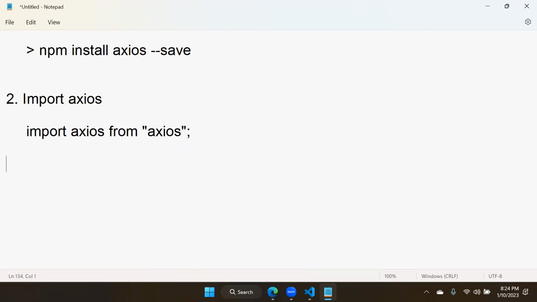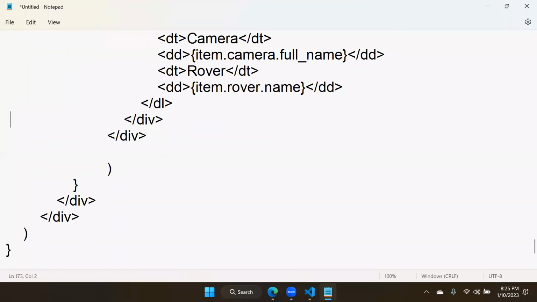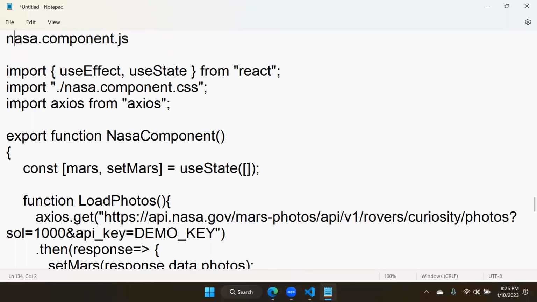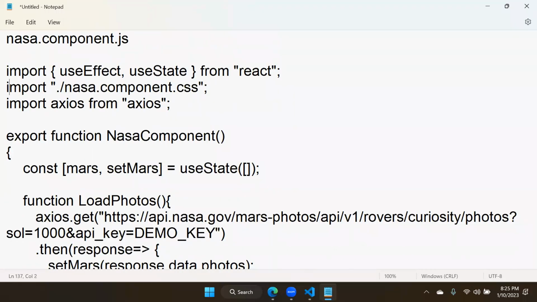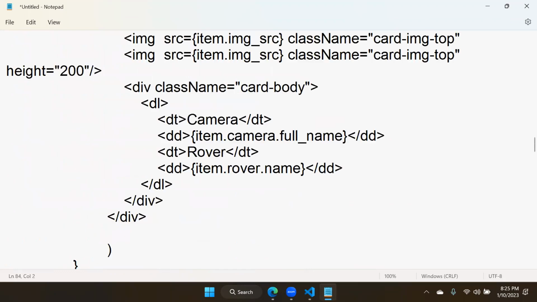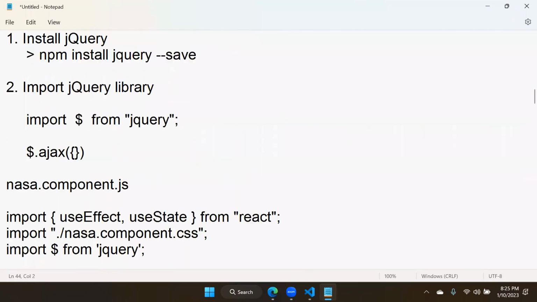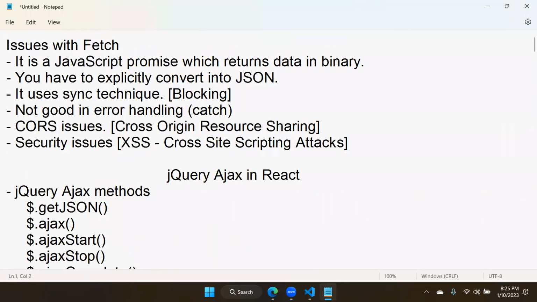Instead of that, we can collect the data from an API and we can use it. So this is the same nasa.component.js. This is the API and this is Mars, this is all the data. This time we are using Axios. This is a simple approach of communicating with data. I showed you 3 techniques: by using JavaScript, by using jQuery, and by using Axios. We can use any kind of technique here.